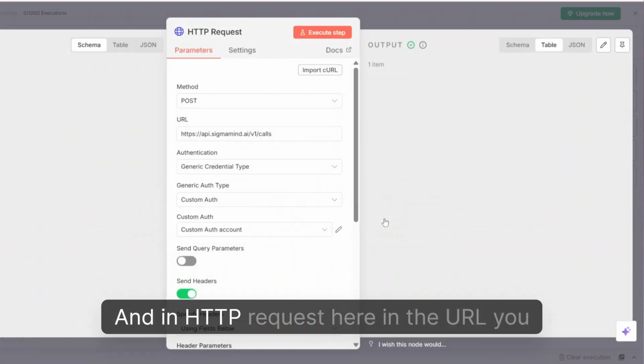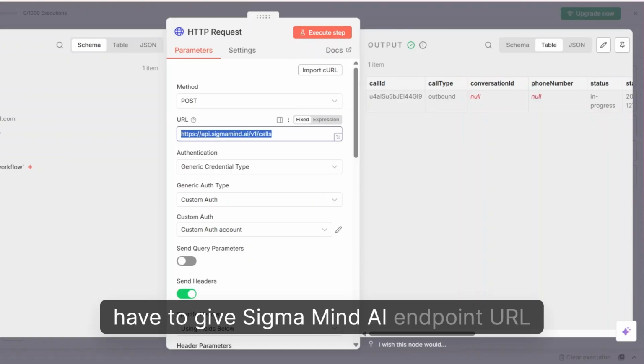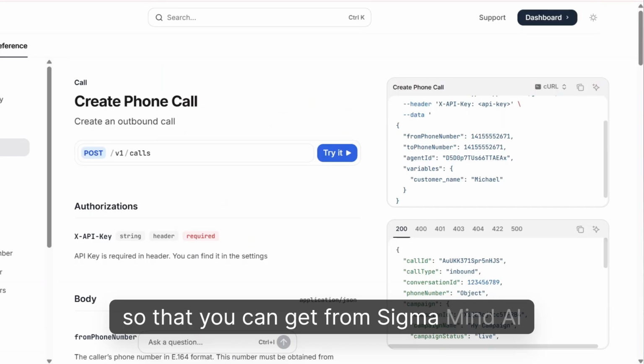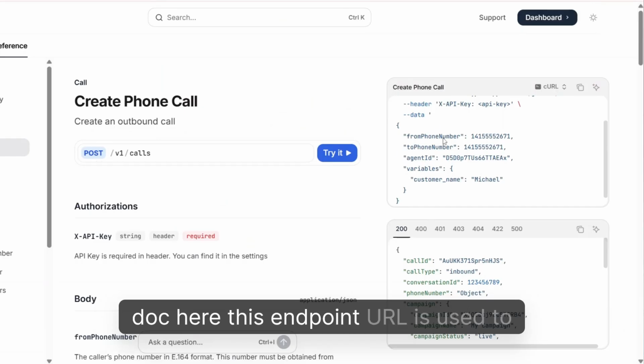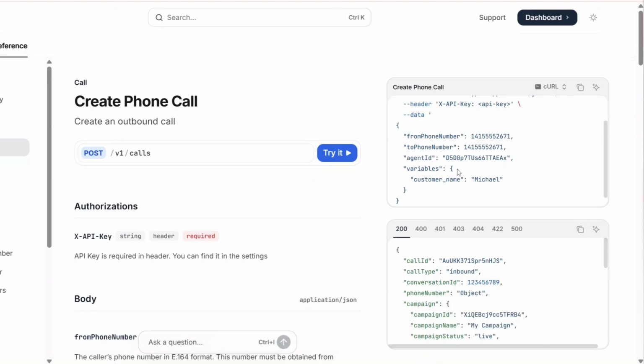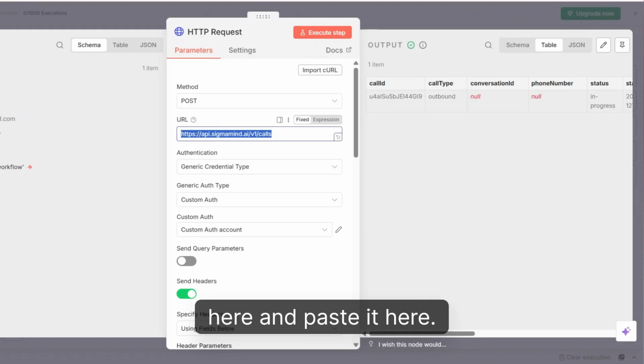And in the HTTP request, in the URL, you have to give the SigmaMind AI endpoint URL, which you can get from the SigmaMind AI doc. Here, this endpoint URL is used to create a phone call for an outbound call. So you just need to copy this URL from here and paste it here.